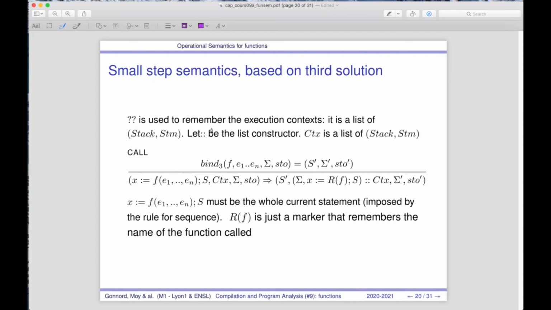So the question mark is now something much better defined, and it's a list of call stack statements. So it's a list of what needs to be recovered when the function will be executed. So this operator here will be the list constructor. So context is a list of stack statements.